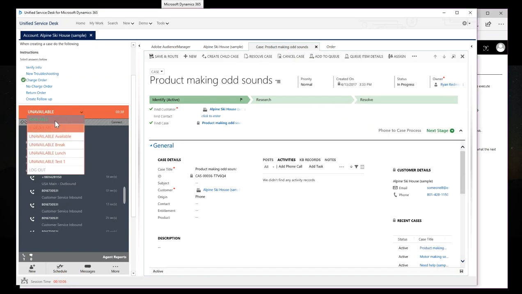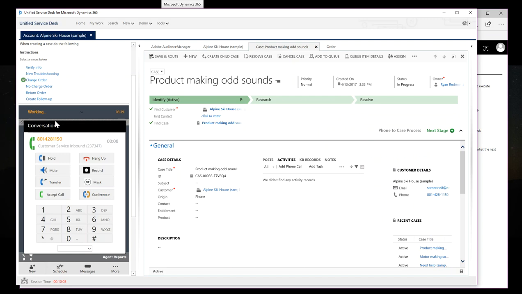As soon as I set myself to available, a couple of things will happen. I'll get this dial pad. In a minute, you'll hear my cell phone ring, which is my agent leg. Agent available. There it's ringing. And I'm going to accept that. And then connected. I'm connected on my agent leg, connected to my caller.